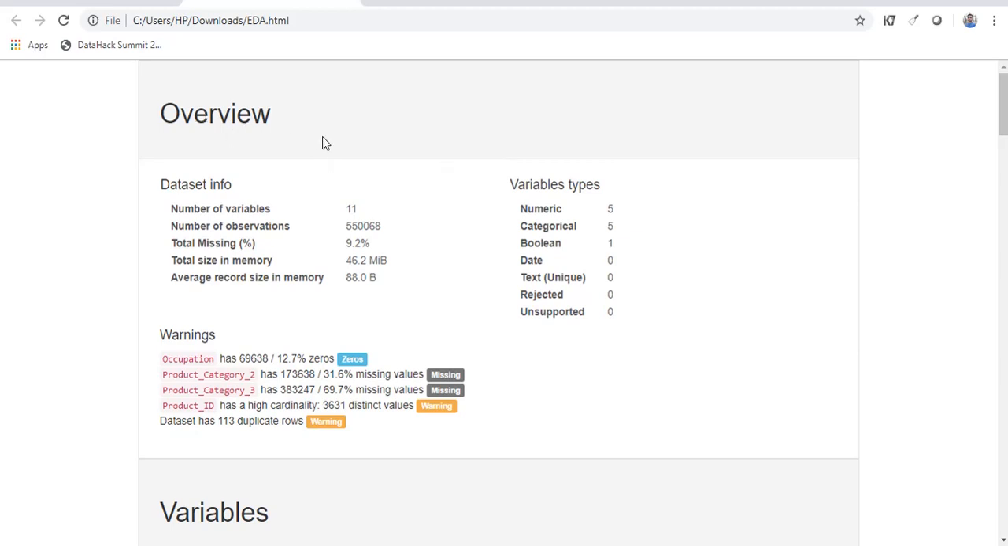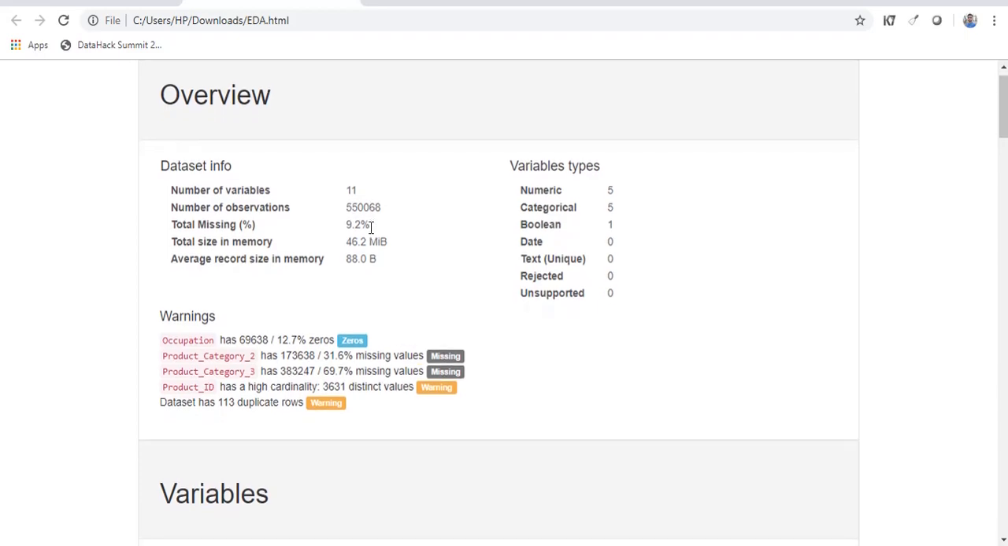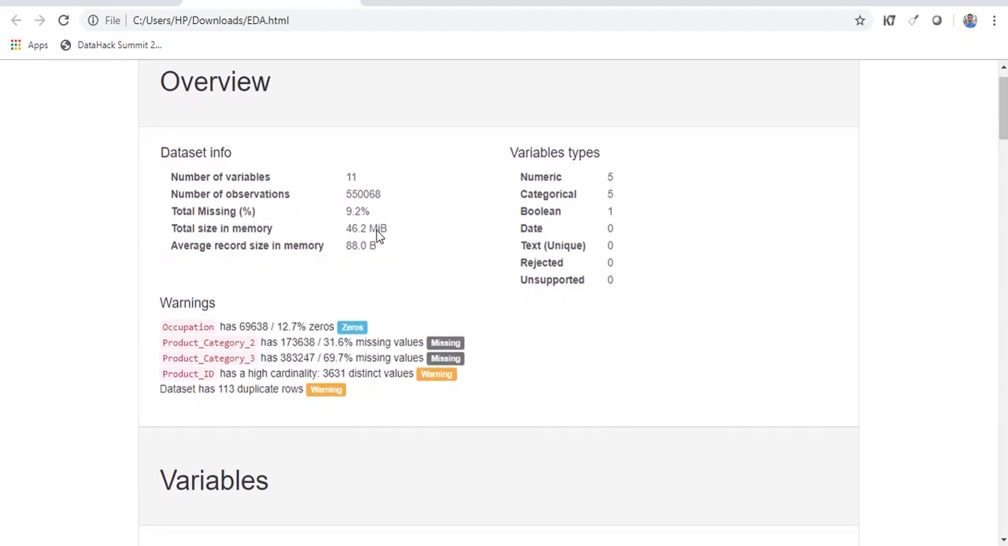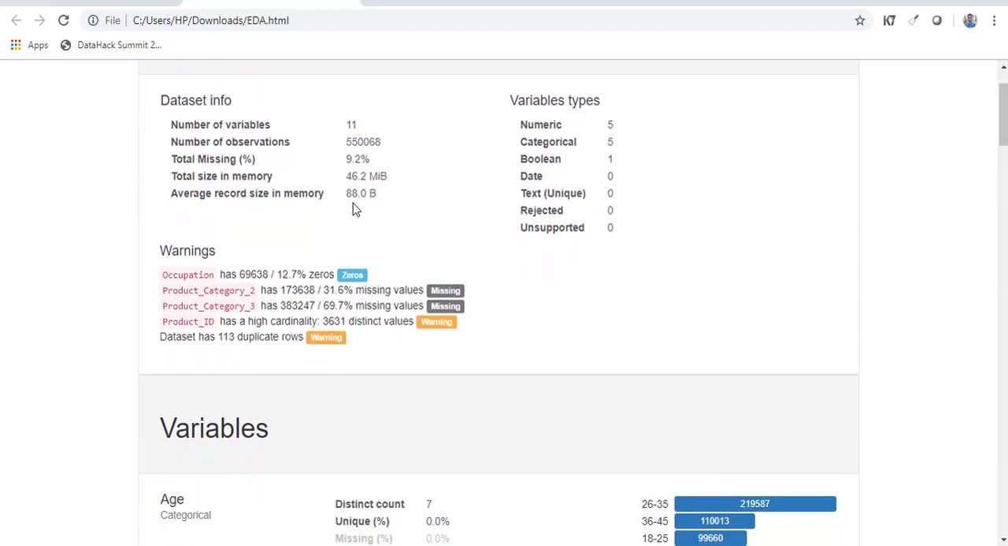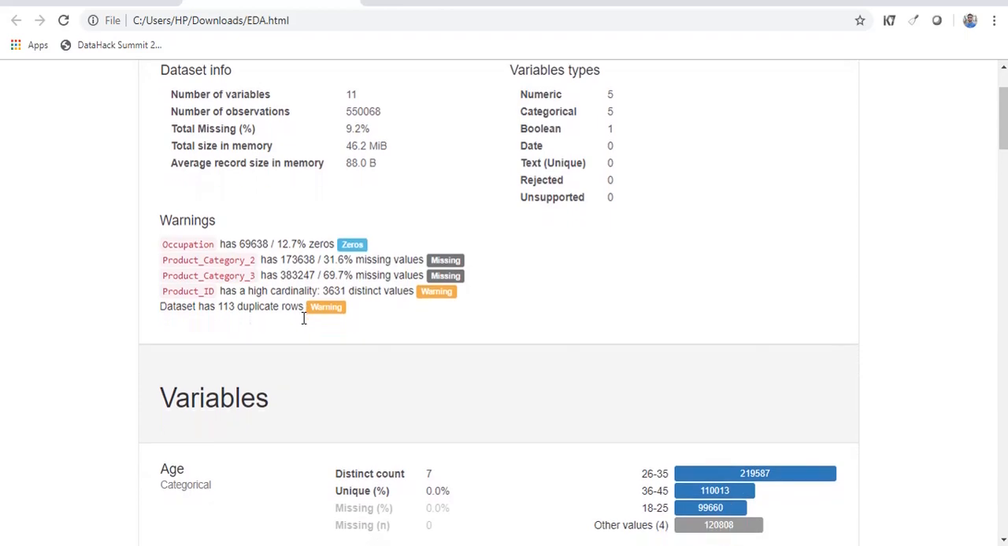So here it is. It will give you a detailed report of all the statistics. So let's see one by one. Now, if you look at the dataset info, you can see that it has recognized 11 variables and the number of observations is somewhere around 550,000. So it has 9.2% of missing values in the data. And if you come to the right hand side, you can see the variable types. So there are 5 numerical variables, 5 categorical variables and 1 variable of Boolean type. Now you should also have a look at the warnings. It will tell you how many missing values, what is the percentage of missing values. And this dataset has 13 duplicate rows. So you have to consider these warnings as well.